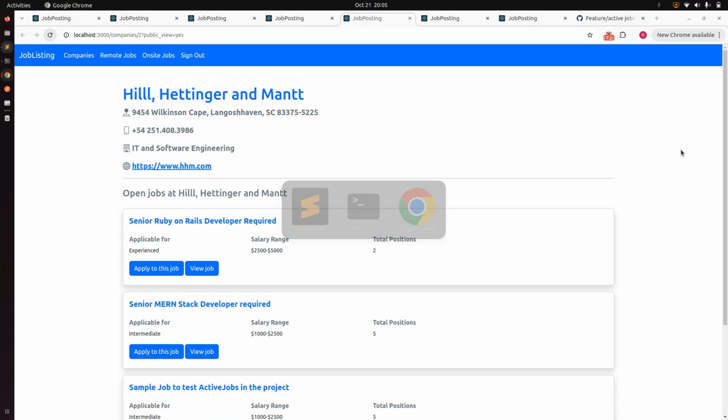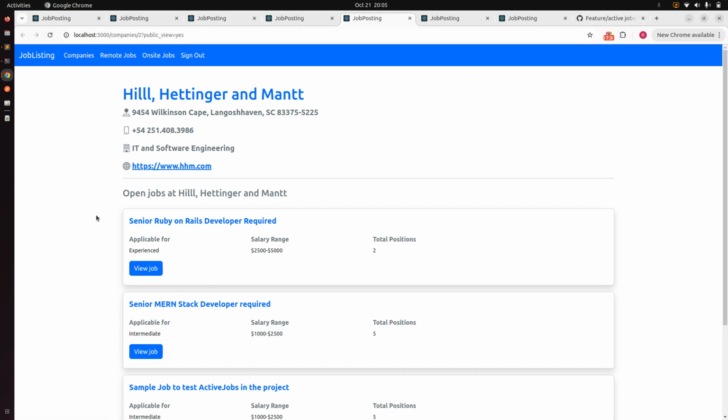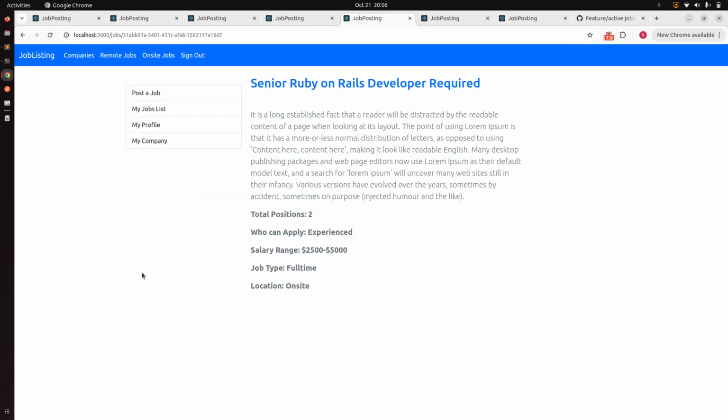Now go to the browser and refresh the page. If you refresh the page now, you will not be able to see this apply to this job button. And if you click on this view job, there is still one issue. You can still see it is showing the senior ruby on rails developer required job, but it is still in the company view, outside view, but we are seeing this as an employer view. So this sidebar still appears here.